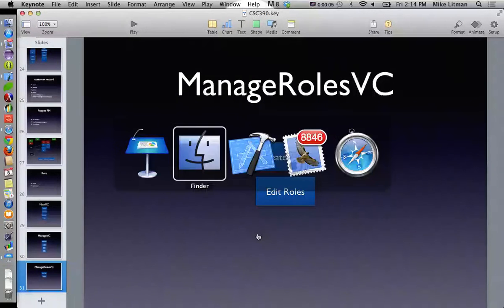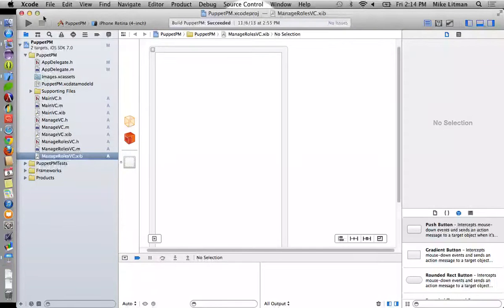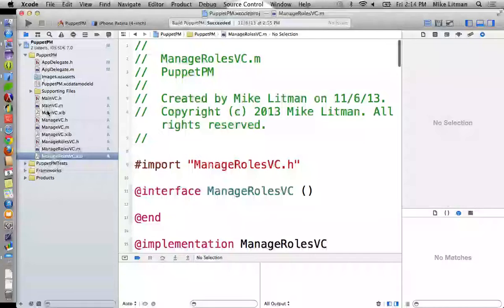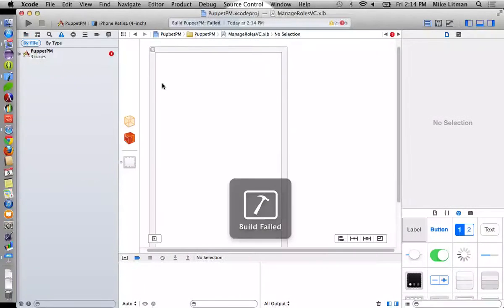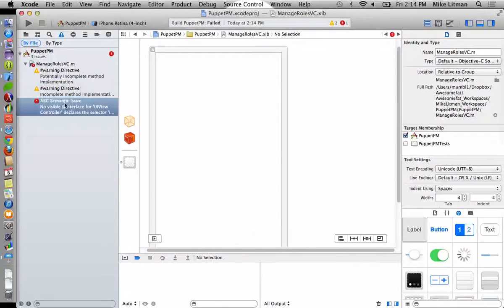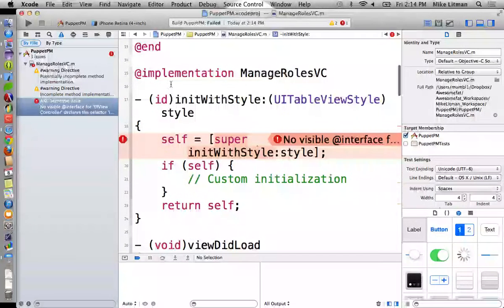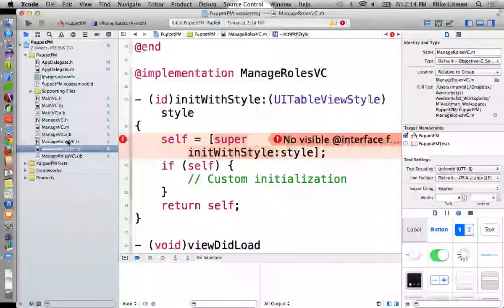Okay, so let's see where we left off on the actual software. So here's our manage roles VC. It looks like we likely have major issues. Okay, that's actually kind of funny. Oh, now I remember. All right, so manage roles VC.